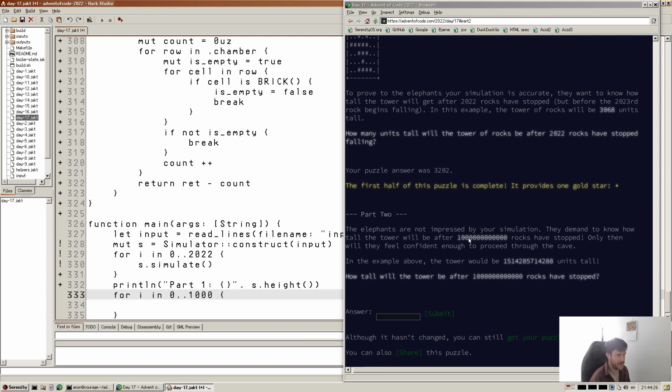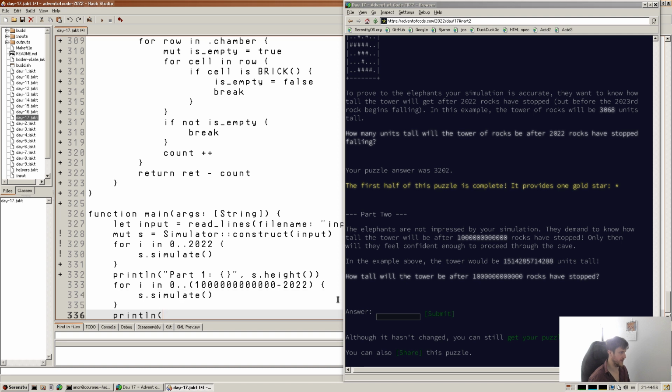let's get a mouse there. So that's 1, 2, 3, 4 lots of O's. So 1, 2, 3, 4, and we'll maybe minus 2022 off that because we have done that much. And is that number big? Everything. Print line part 2, and that can be just s dot height again.